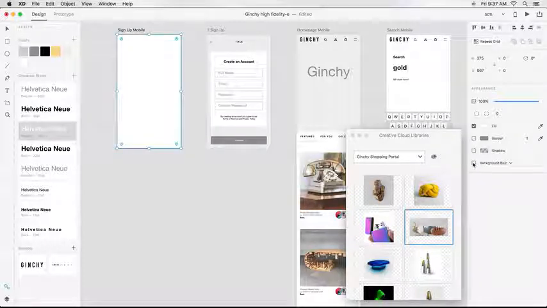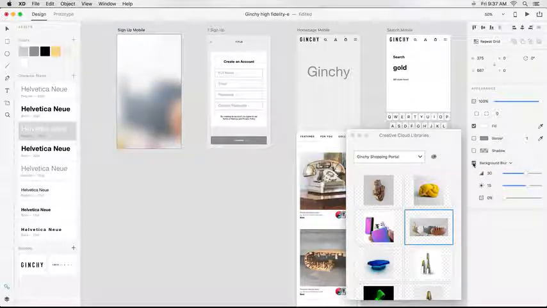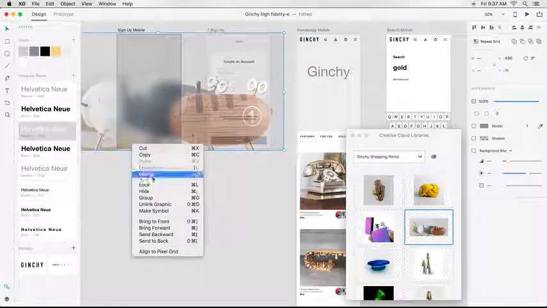Next, I turn on Background Blur. When background blur is applied to an object, it blurs everything behind it. I adjust the blur amount, the brightness, and opacity until I like the results. I grab the Selection tool, click and drag over part of the rectangle and background image to select them.